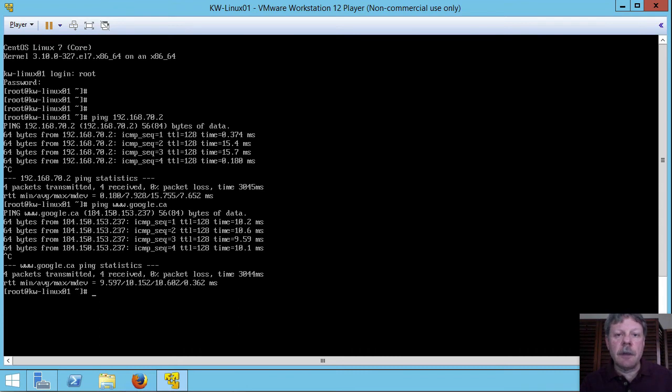Now, this is a VM running inside of VMware virtualization. So that means we need VMware Tools. This is pretty easy to do. What I'm going to do is say yum install open-vm-tools and say go ahead and do that.